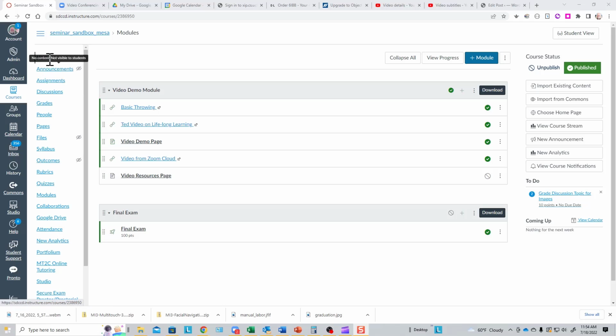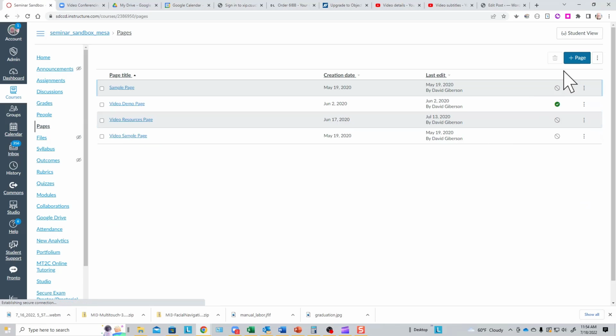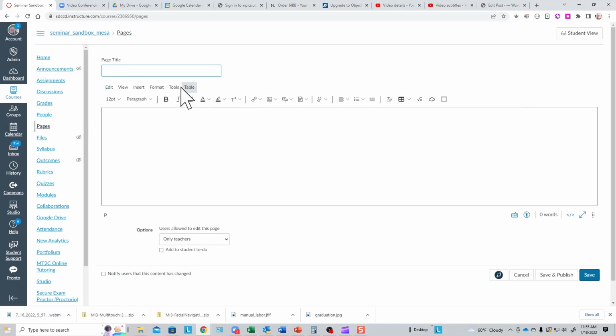All right, so in order to start this process, we're going to need to create a Canvas page, one that we'll just use for the purposes of acquiring the embed code for the Films on Demand video. So we probably won't share this page with students. And we'll just go to the Pages tool, the course menu, and add a page. I'm just going to call this FOD page, just to remind me of what it is.